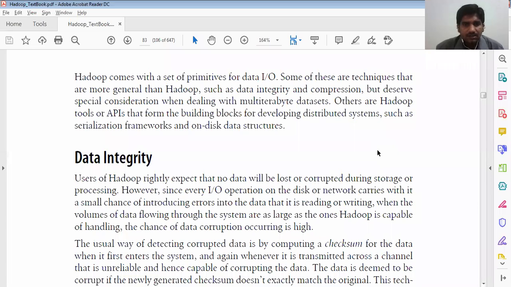multi-terabyte data sets. So we know that we have a large amount of data, multi-terabytes of data, maybe even zettabytes or petabytes of data. Other than that, Hadoop has its API, so those are the tools, so we can have some APIs, which are building blocks for developing a distributed system, such as a serialization framework and on-disk data structures.